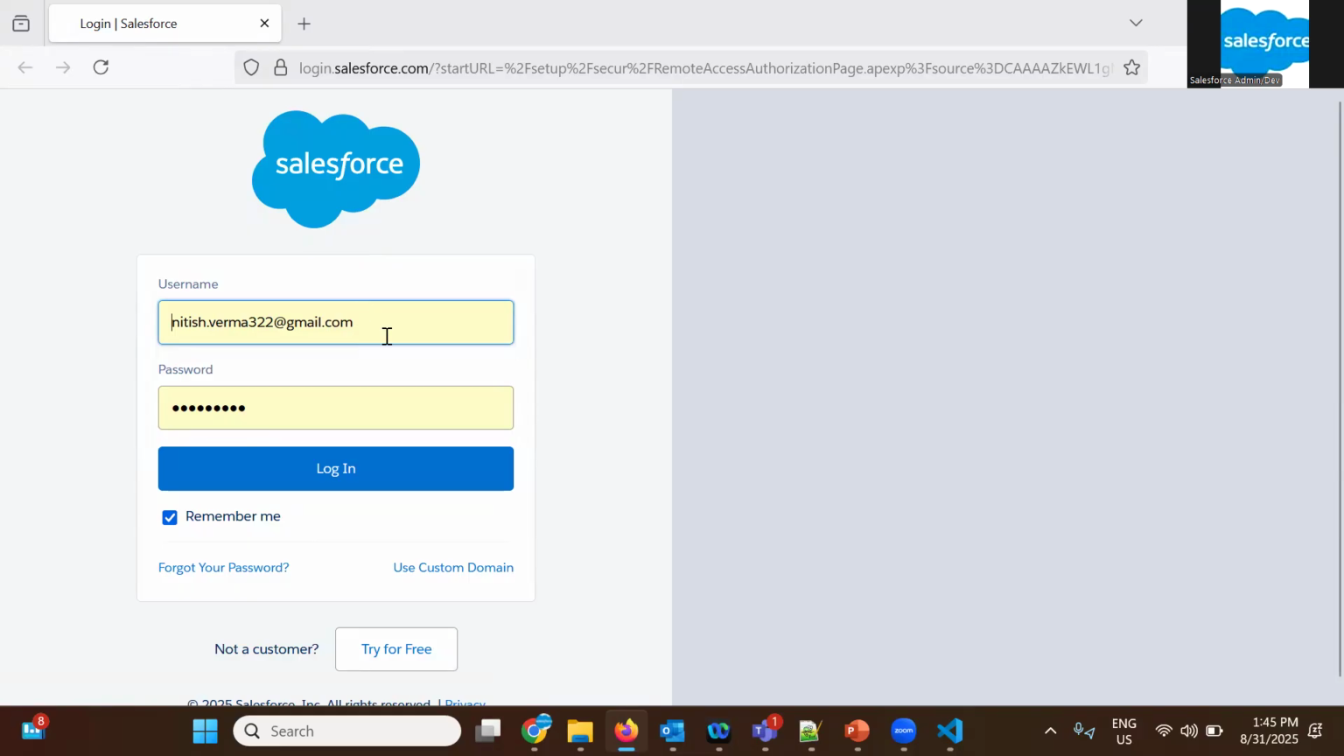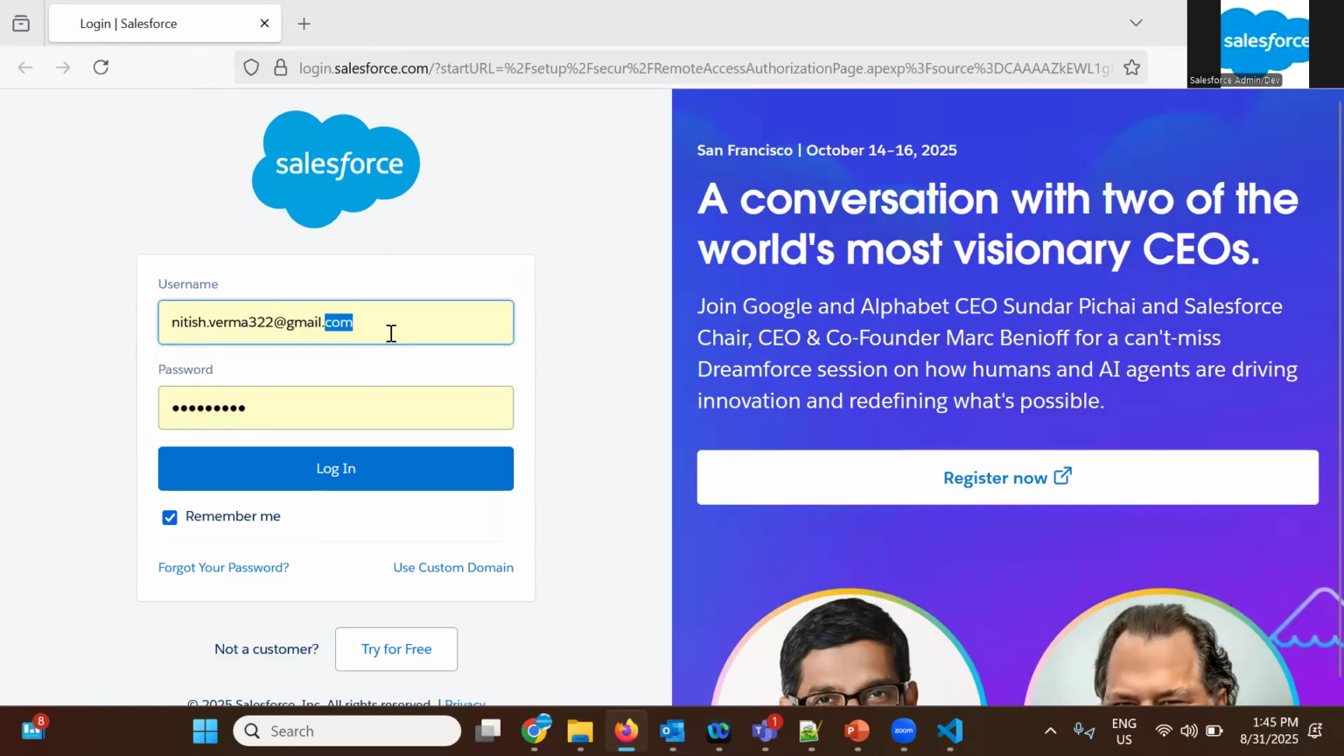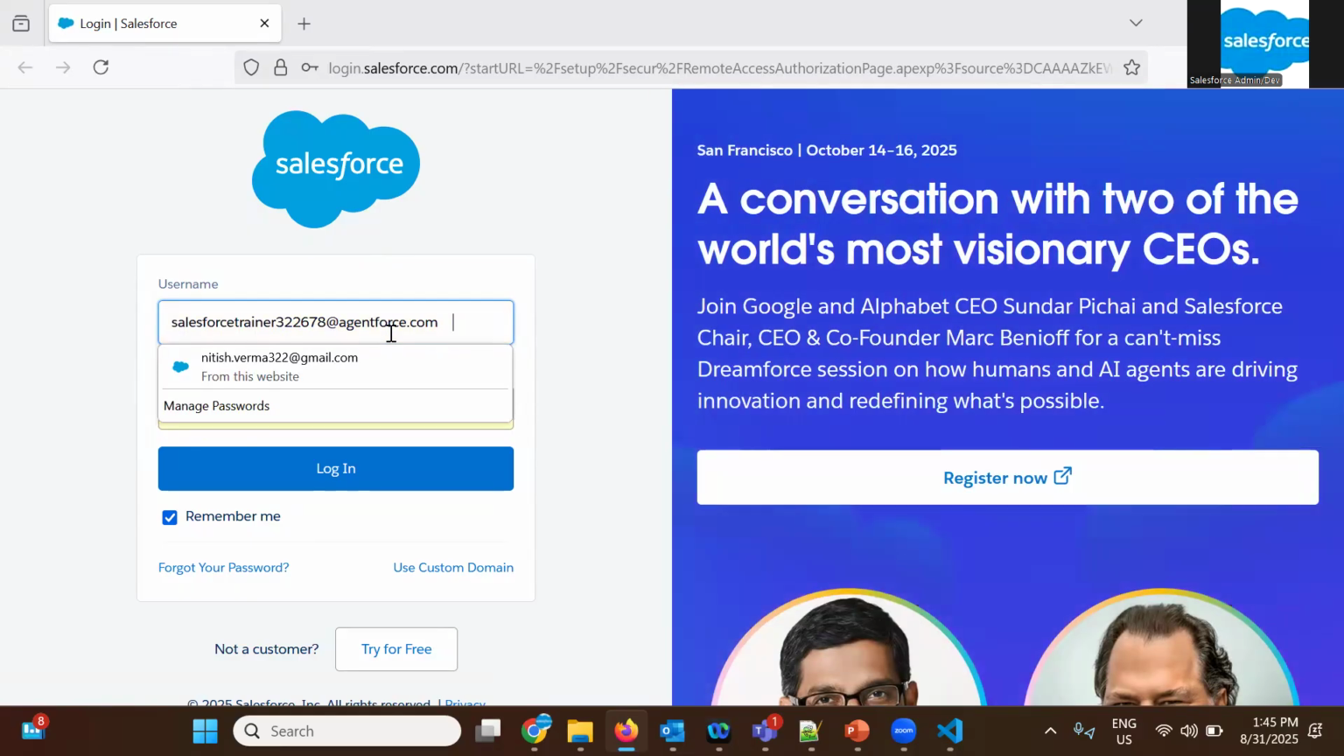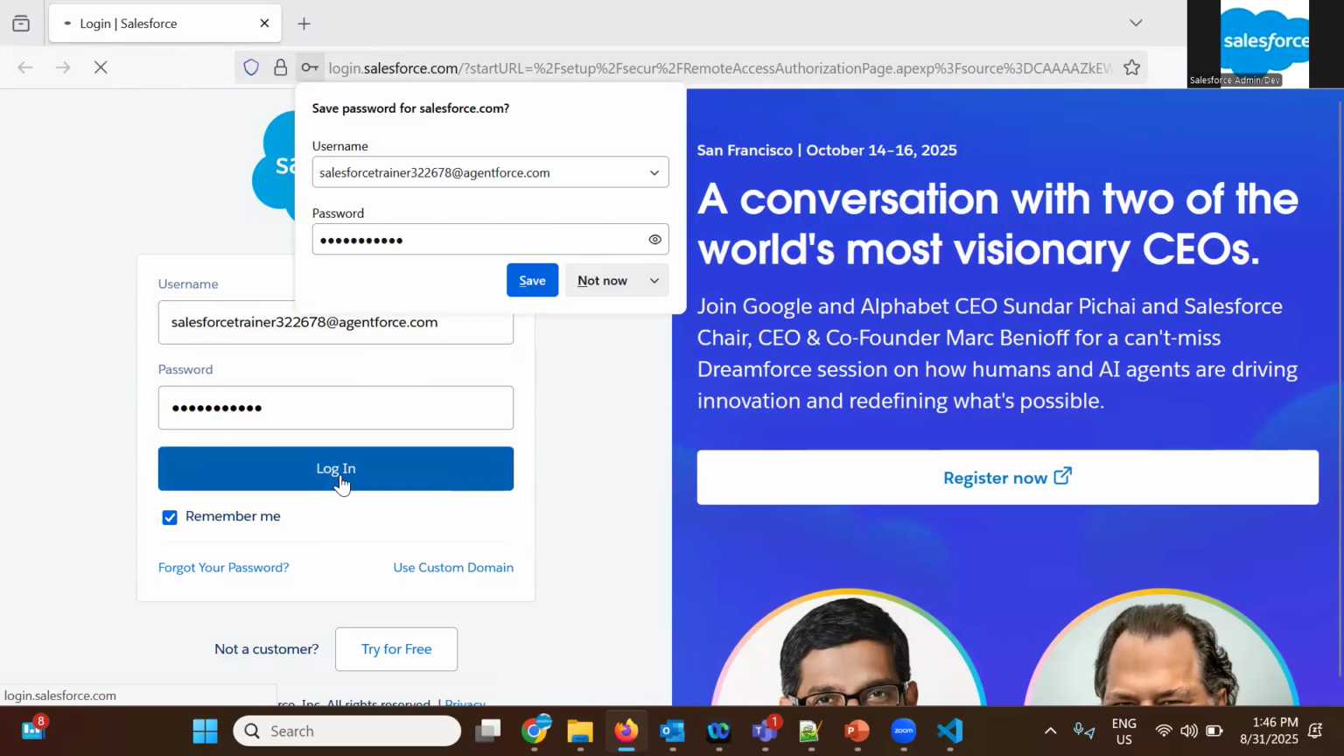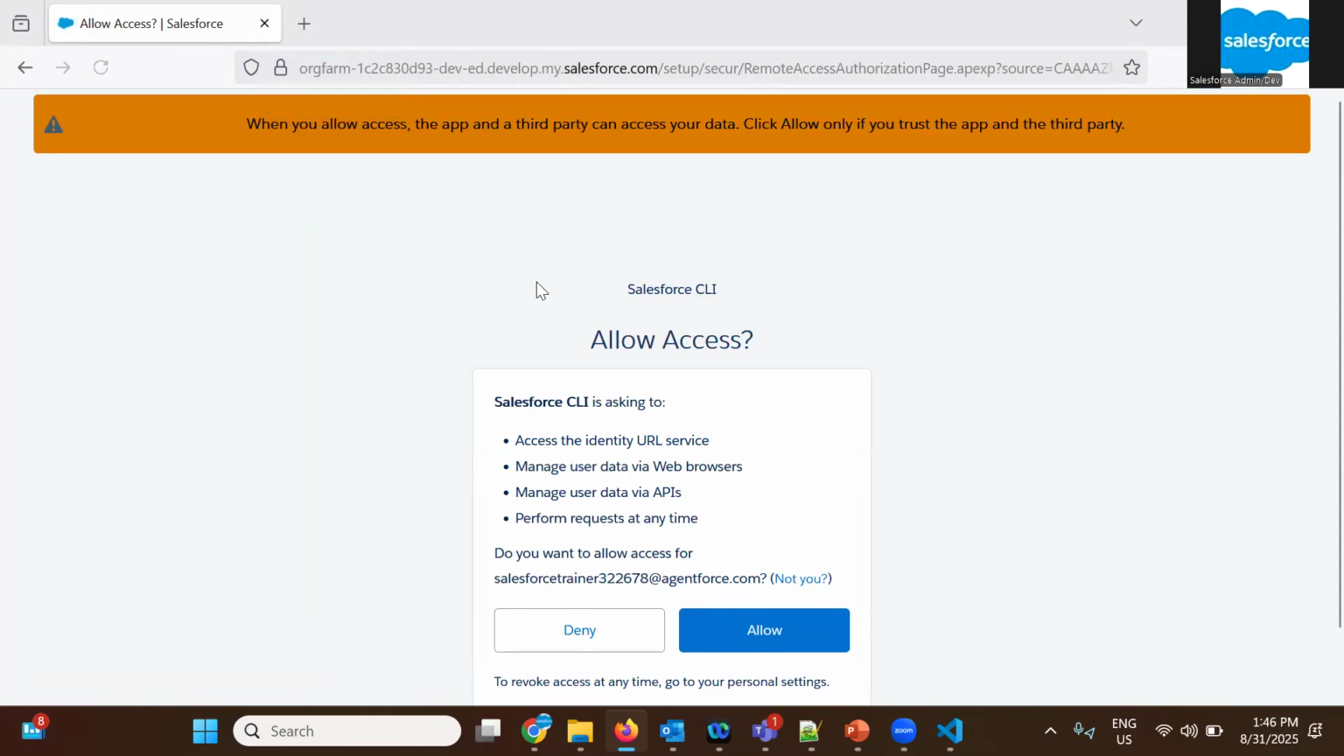Okay, now it has launched the page, and that's my username of the training org. And then I'm typing my password. Click on login. I can save it. Once you log in, it will ask you to allow. So you just have to click on allow.